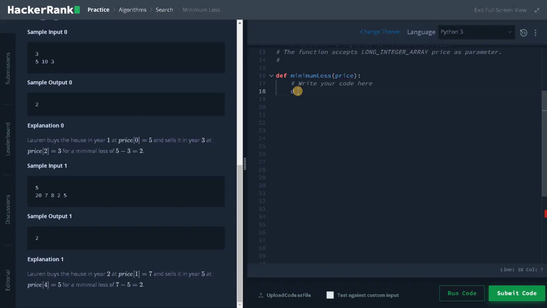So let's define a dictionary. D equals a dictionary. Now I am going to enumerate the prices. For i, p in enumerate of price, I am going to iterate and store the price as key and the index as value. So this will store all the things. Now I have to sort the prices. So price dot sort, so we can check the adjacent elements.